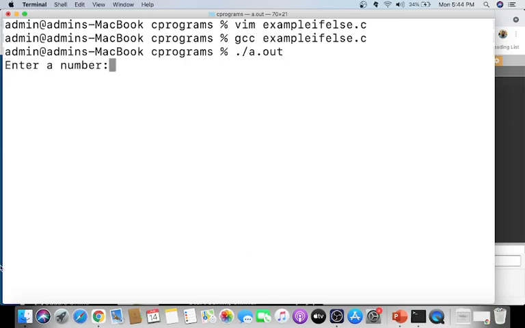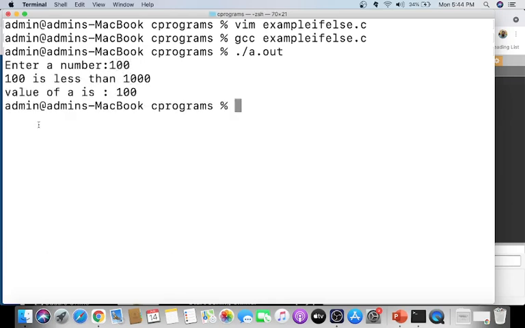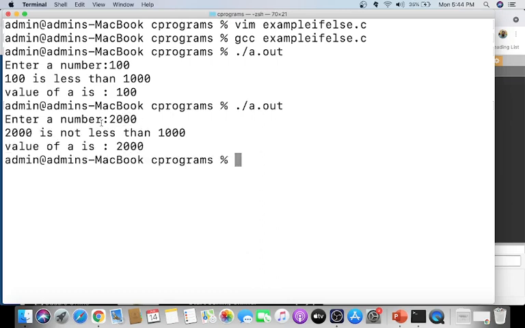Now you can see this. The user will be asked to enter a number. So I am entering 100. So when I am entering, the 100 is less than 1000 will be printed. So whatever that is there, the if statement will be printed, and after that else part won't be printed. After the else part, we have a statement, value of a is 100 will be printed. Now we will run the same program with a different number. I am entering 2000. So when 2000 is entered, another print statement works. So else part, there is a print statement, 2000 is not less than 1000 will be printed, and value of a is 2000 will be printed.